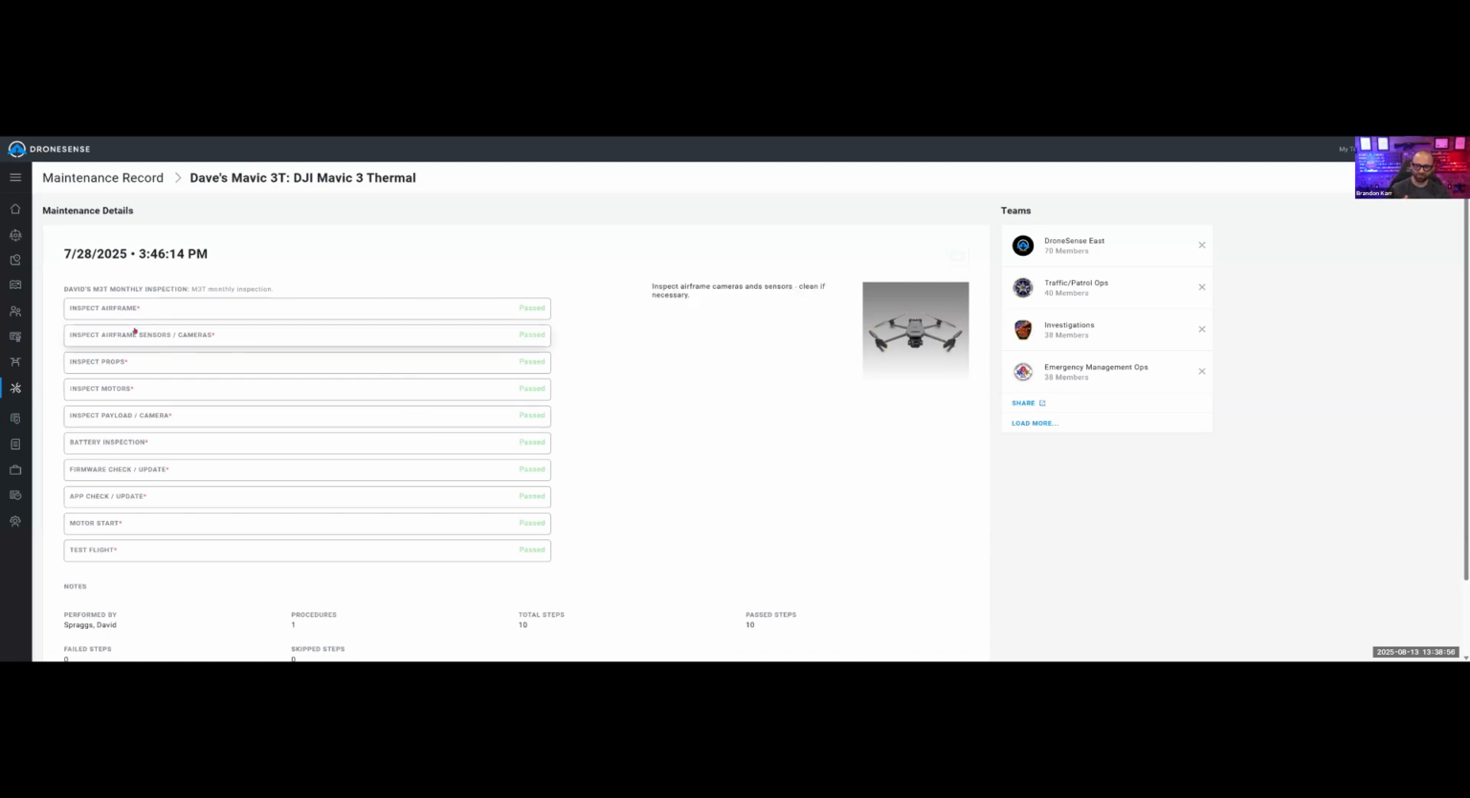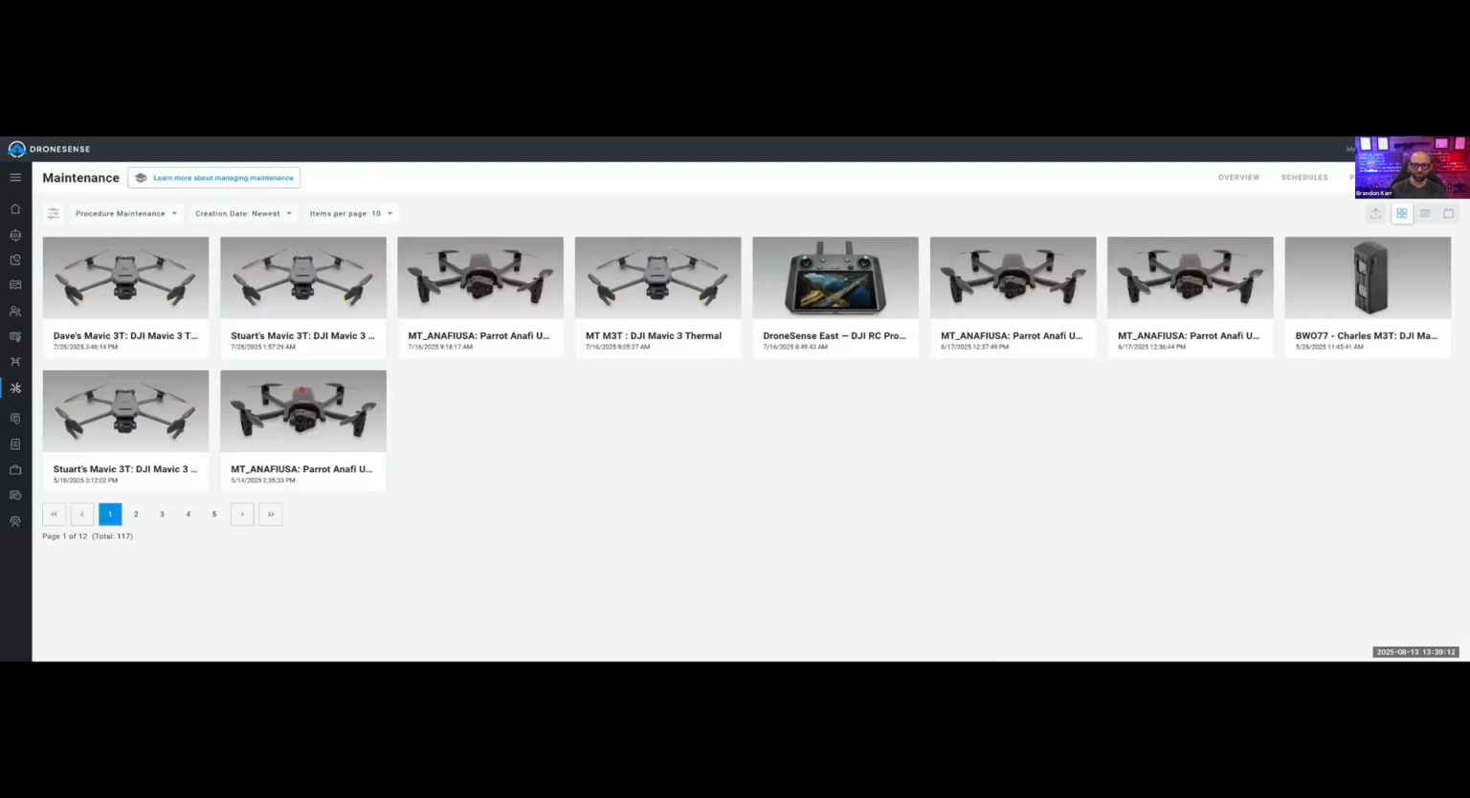Inside the maintenance, and again, build this out. This could be whatever you want it to be. This is a really great example of a monthly inspection, but you can make this as robust or as finite as you want it to be. If you want it to flag after every flight, swap out props. We don't recommend it, but you can do that. You just have to build it out in the maintenance procedures. What's also really great is you can build it out for all kinds of different things, not just aircraft, but you could also do batteries and remotes and whatnot.